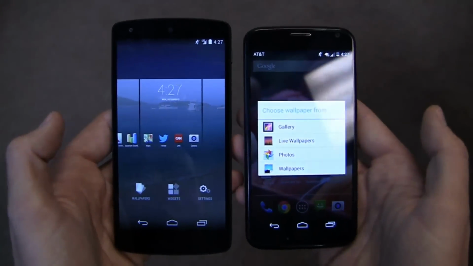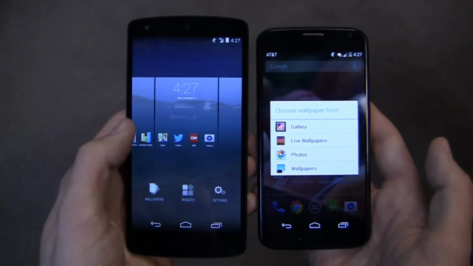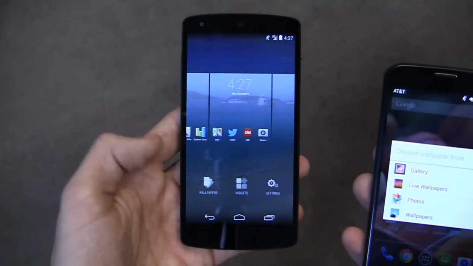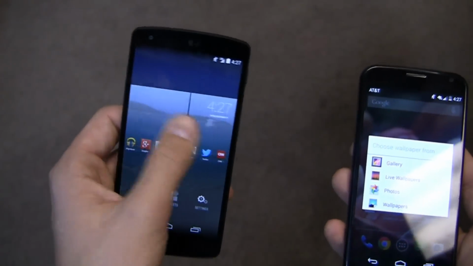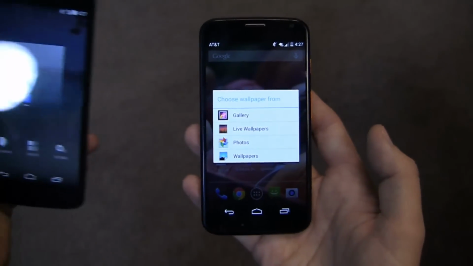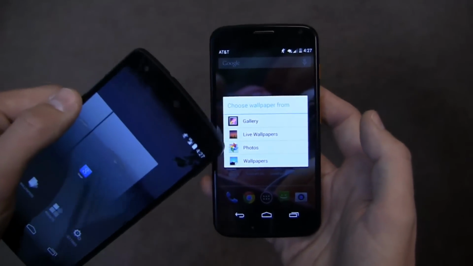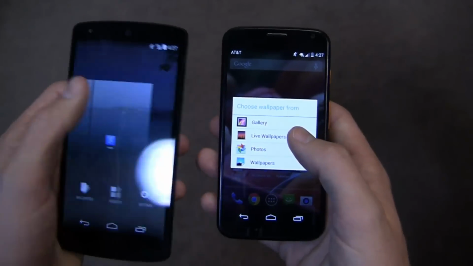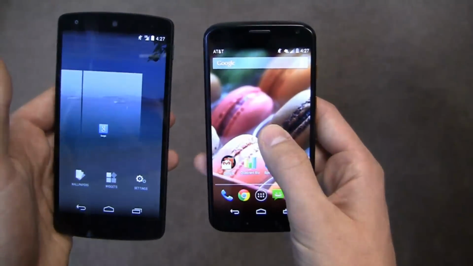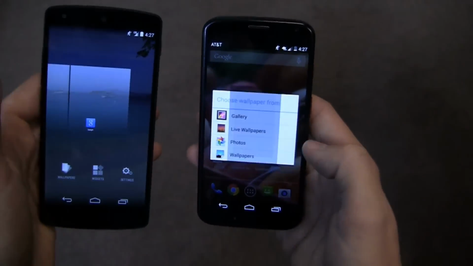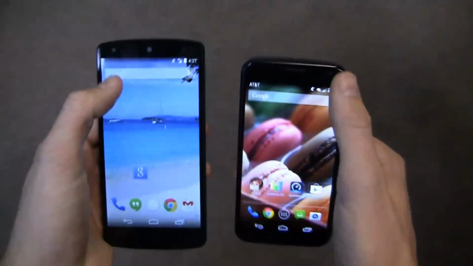For example, when I press and hold to add either home screens or wallpapers, you can see the interface differences here. This is KitKat out of the box on the Nexus 5, where you have wallpapers, widgets, and settings right here, and of course you can scroll through your various home screens, whereas over here, again, a little bit more of a traditional Android interface approach, with gallery, live wallpapers, photos, and wallpapers lined up and ready to rock and roll. So I can go into gallery, for example, click on camera, or I can go down here to photos, wallpapers, and click on some of my existing wallpapers that came with the Moto X. So they're both good experiences.